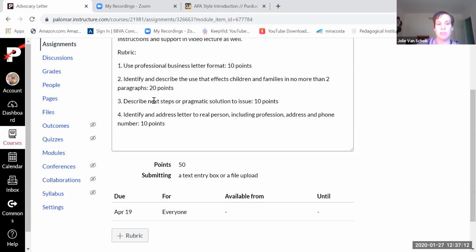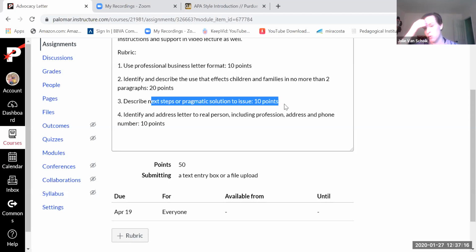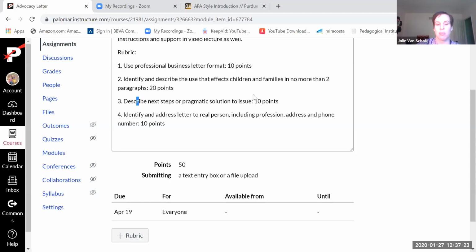Then you could describe the next steps. So you've said why traffic and no crossing guards and crossing walks is a big problem in your community and you're concerned about safety for children. Then what would be a next step or a pragmatic solution? Thinking about maybe petitioning the school district or the city council to put in a crossing walk. Having the school district see if they can get volunteers to be crossing walk guards. And then you're going to identify and address it to a real person.